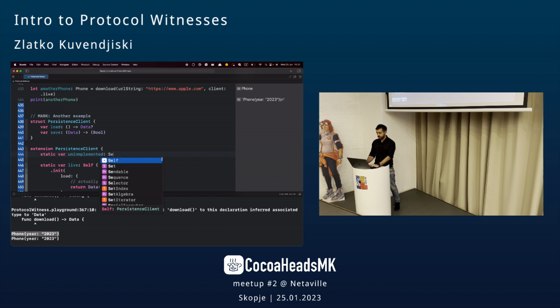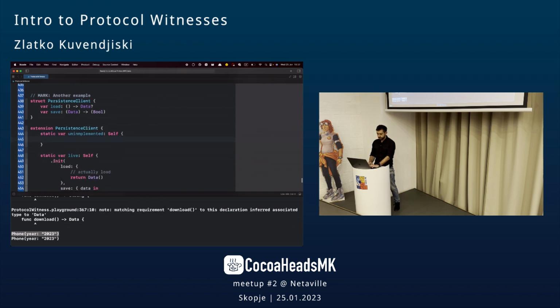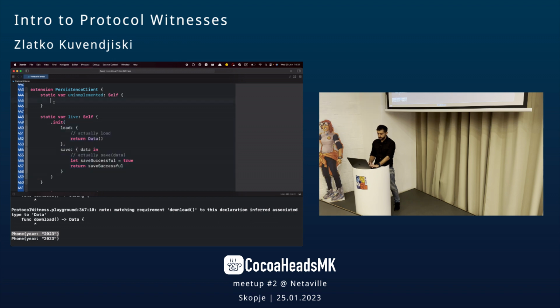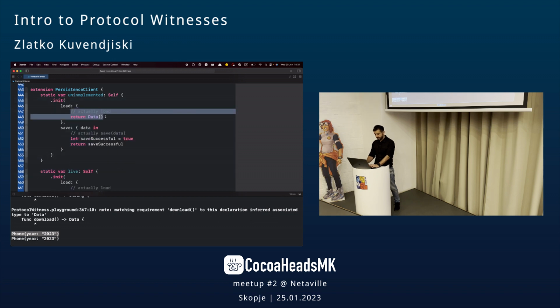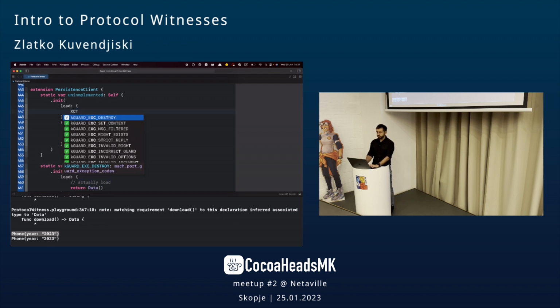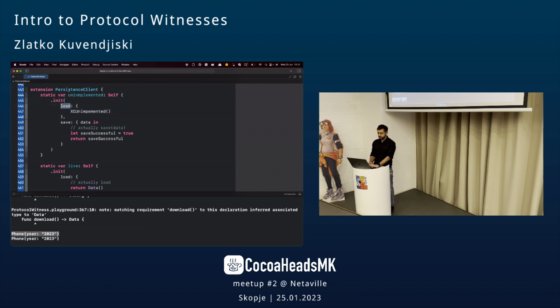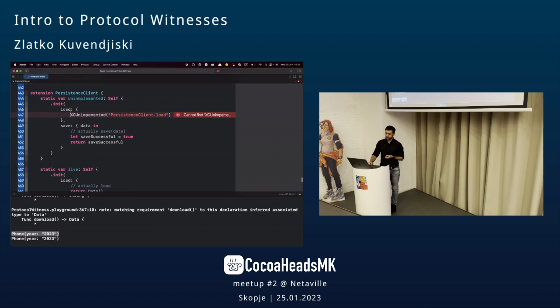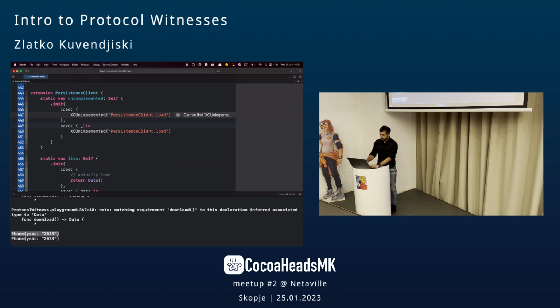Okay, and this is self, right? I'm going to just copy this. For load, I don't have the actual library as a dependency, but you say XCTUnimplemented, and I think you need to provide persistence client.load. And what this will do is, if you instantiate this client, I guess you need to do the same thing here. Doesn't matter, I'm not even compiling this.